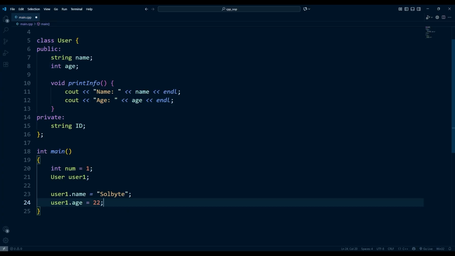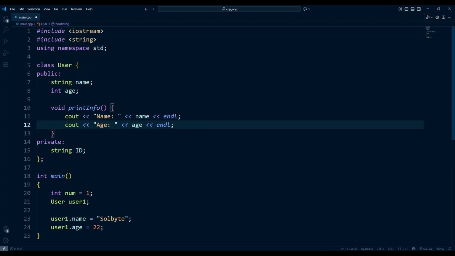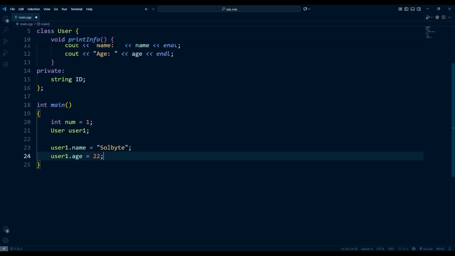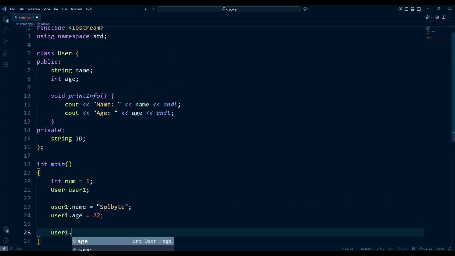So now, instead of writing all of this here in the main function, we have this method that can be called for each user object. We're going to go here to user1, and as you can see in this little drop-down menu, print info is available because it is a public method.